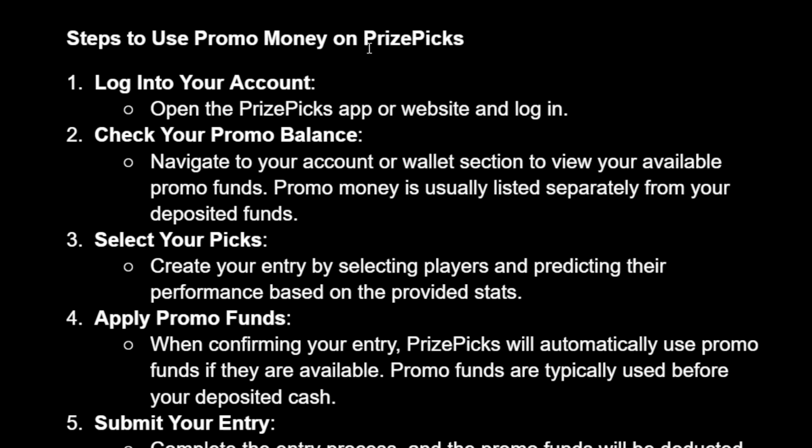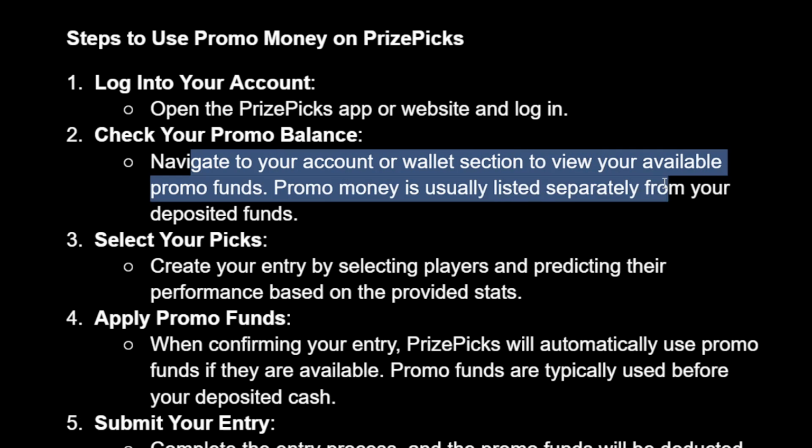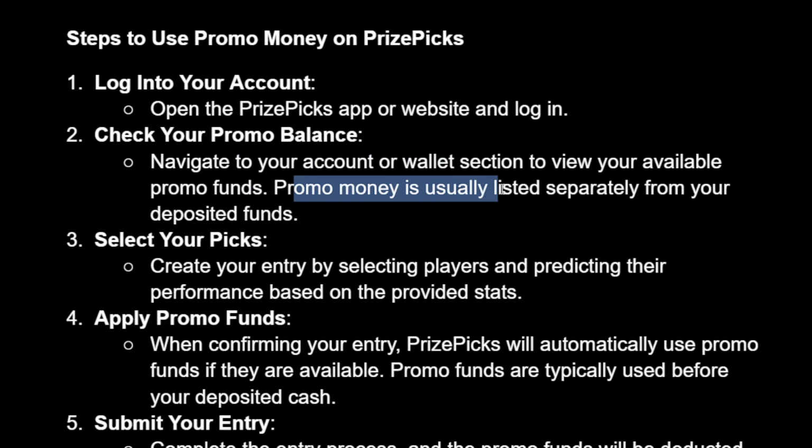How to use promo money on PrizePicks. So here's a step-by-step guide. First, we will log into your account on the app or the website, and we want to check our promo balance. Navigate to your account or wallet section to view your available promo funds. Promo money is usually listed separately from your deposited funds.